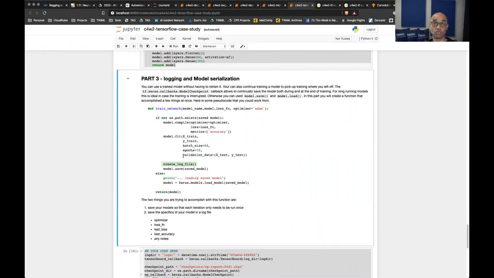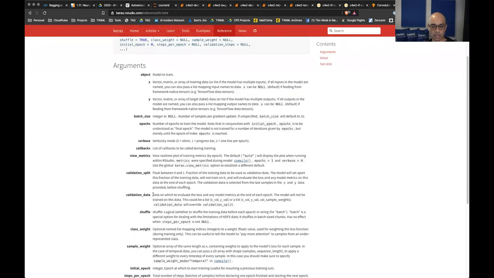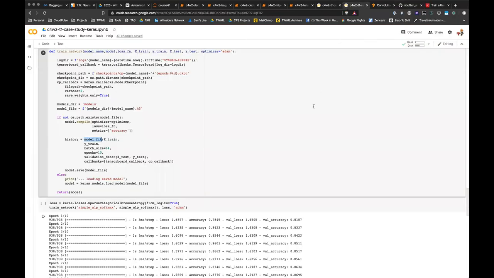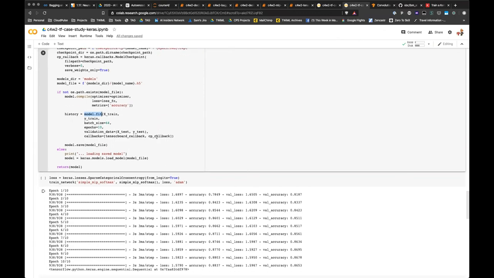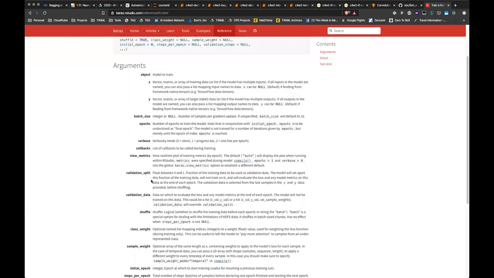I think validation data here is, when you're training, you're giving it some way to evaluate the loss at the end of the epoch, and you're doing that on your test data as opposed to training on that. I think that's standard. But just above it is the validation split. So instead of giving it validation data, you could say split my training data, with a fraction of the training data to be used as validation data.